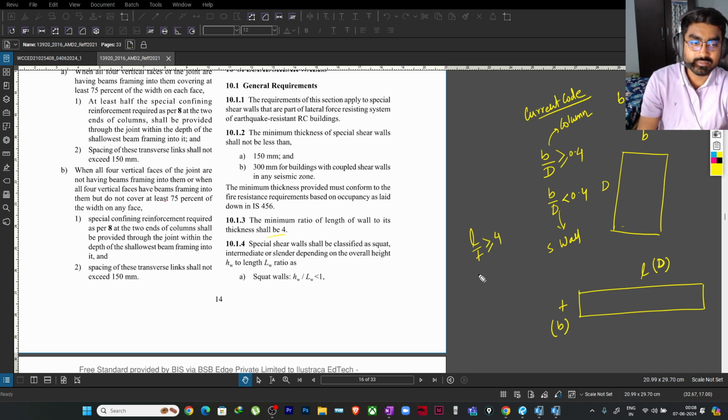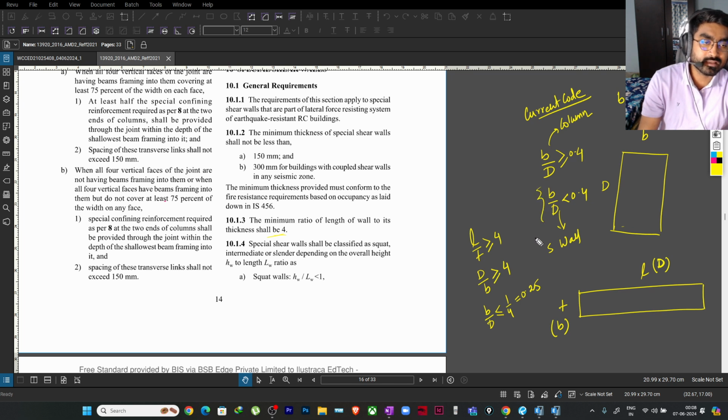Now if I write it in terms of D by B, D by B shall be greater than or equal to 4. Now if I make it B by D like a column, it should be less than or equal to 1 by 4, which is equal to 0.25. Now you see where the gap is: here it is saying that if it is less than 0.4 then it should be a wall. Here it is saying if it is less than 0.25 then it should be a wall. So you can understand what the difference is.